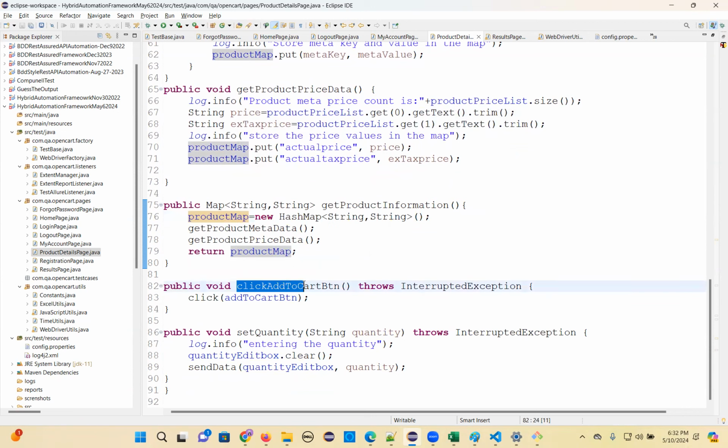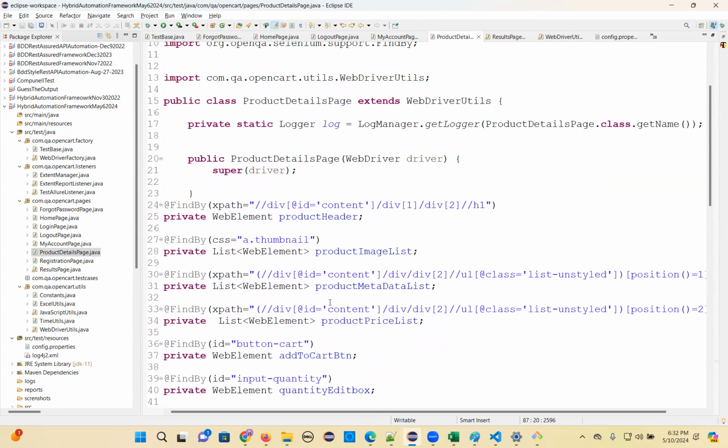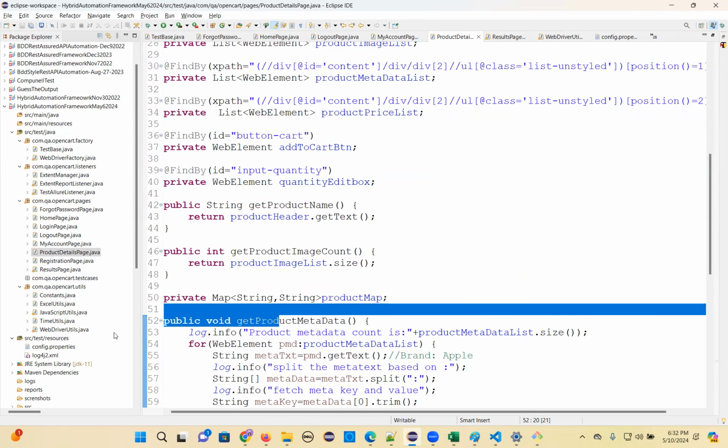Then click the add to cart button, and set the quantity. You can set the quantity here. So for how many quantity, edit box dot clear, then send data, so you can send the value. So this is all about the add to cart button. This is all the product details page. When you click on a product in the results page, you will navigate to the product details page. So those are that page's related elements and methods.